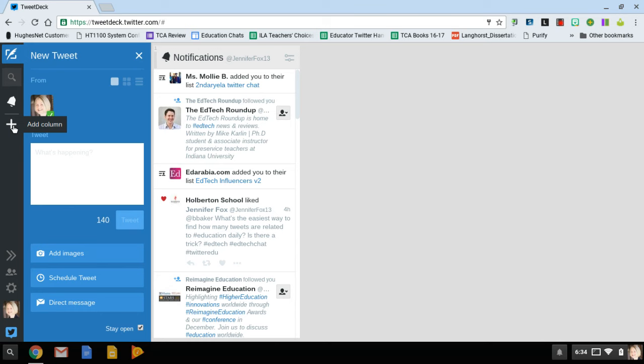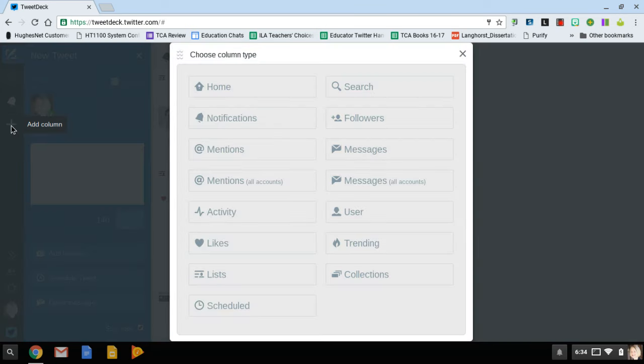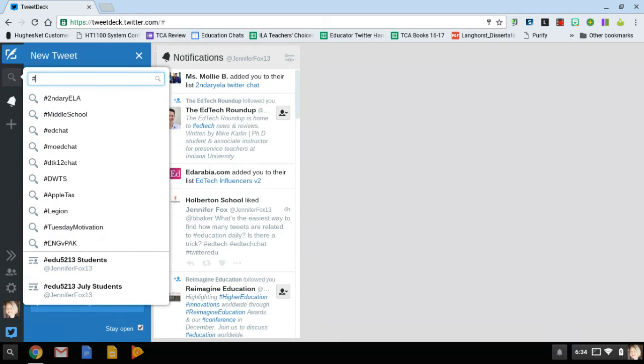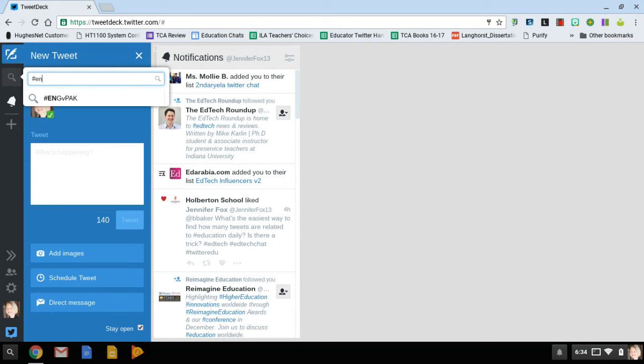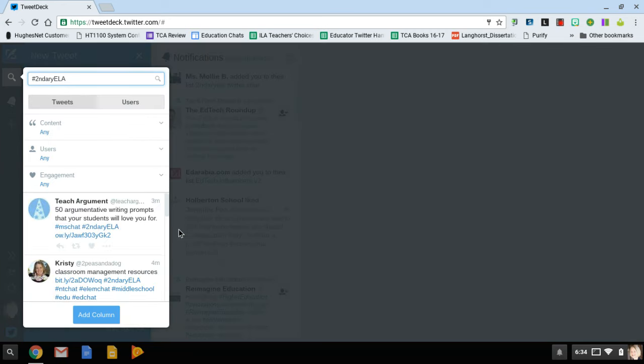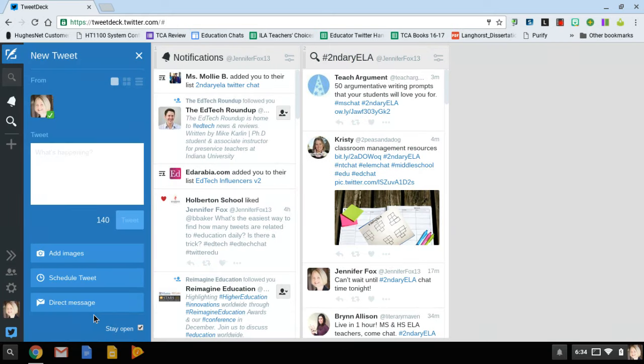So the next one you want to do, go back over to Add Column, the plus sign, and you're going to do Search. And the reason you do this is because a Twitter chat is actually organized around, I can't even type, secondary ELA, and then enter. They're organized around hashtags. And so people will use these to actually participate in, because everything now in this column will have a secondary ELA hashtag.